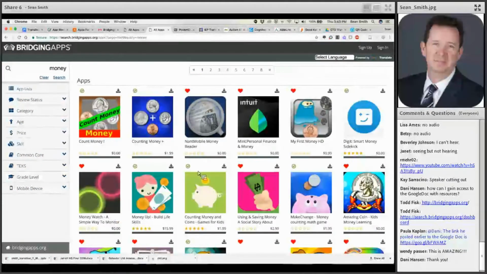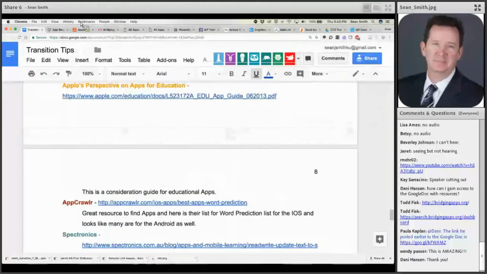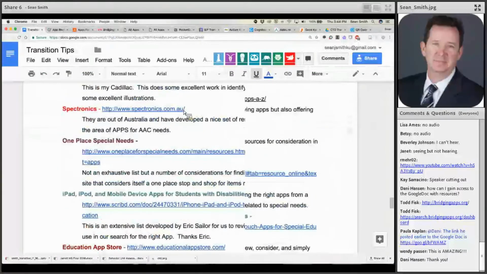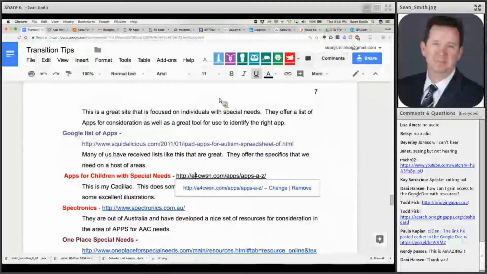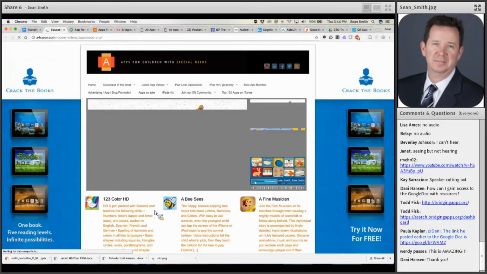And that is a site that, to me, reviews things in a nice way. There's a lot of different places to do this, but this is Apps for Special Needs. And what Apps for Special Needs actually offers is video. And again, I thought I had this open. Oh, there we go. Yep, so Apps for Special Needs.